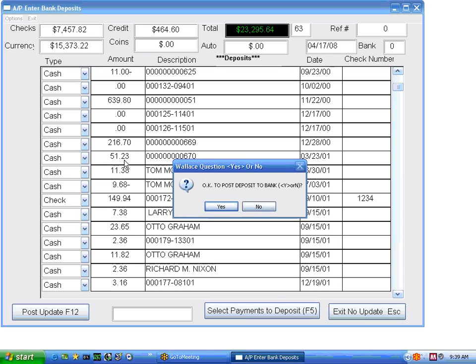Now, the next question is very important. It's important you understand what this is asking me. What it says is, okay to post deposit?